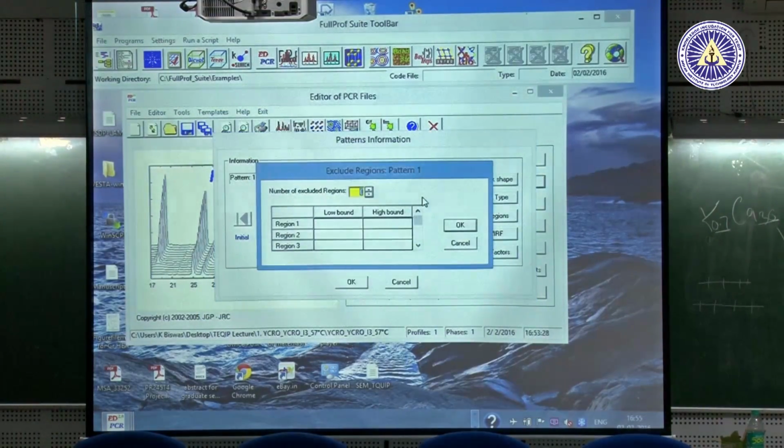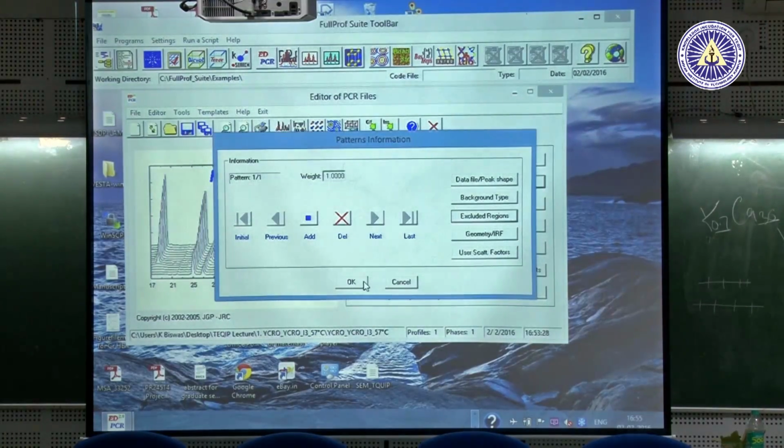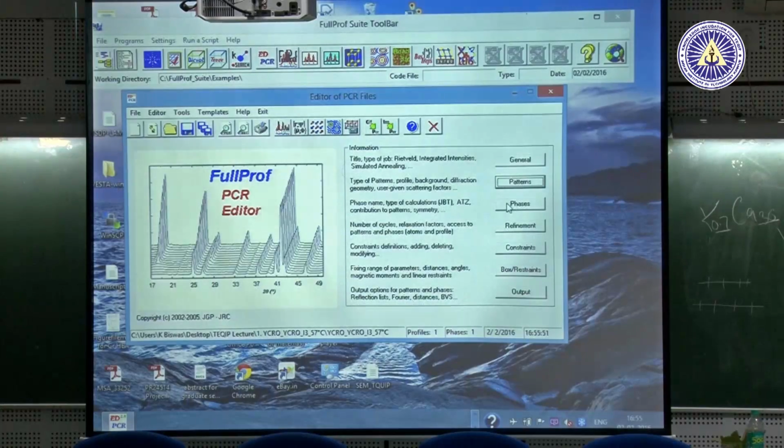Suppose you are working with some substrate that you do not want to include in your refinement. This is one option to exclude this portion. Click 1 if you want to exclude one region only, put the lower angle and the higher angle, meaning the start and end points of the angle. If you want to exclude 2, 3, 4, 5 regions, you can do it here. It will not be included in the refinement. Then OK.